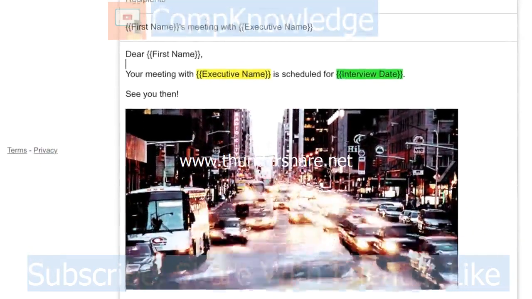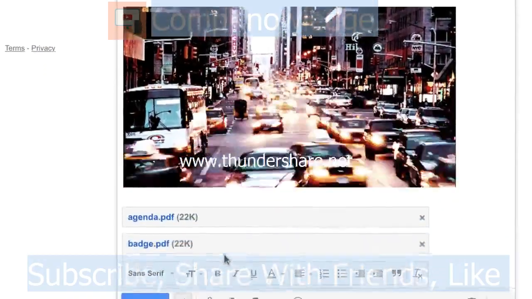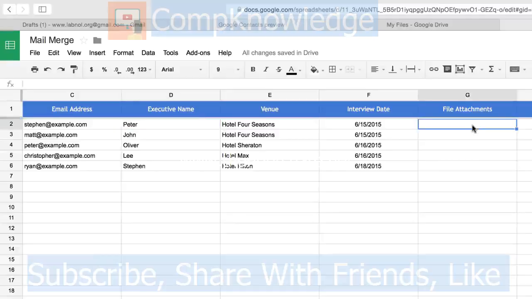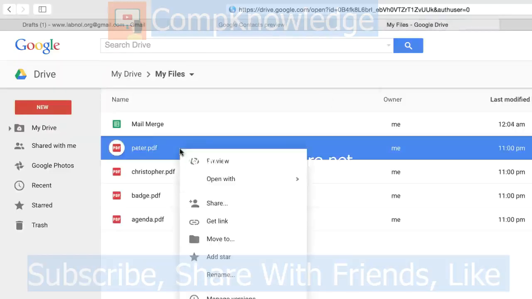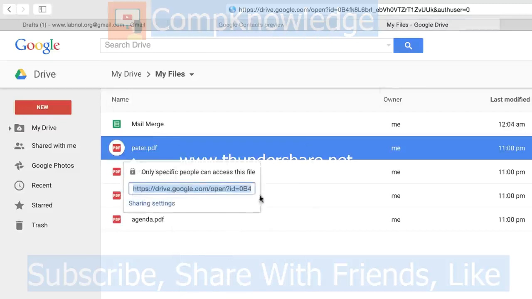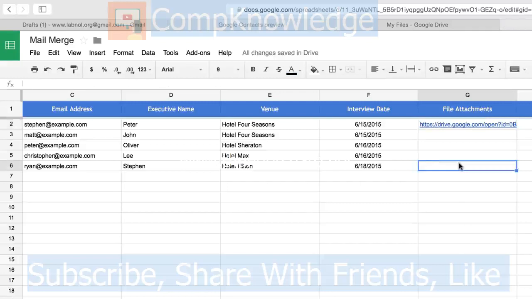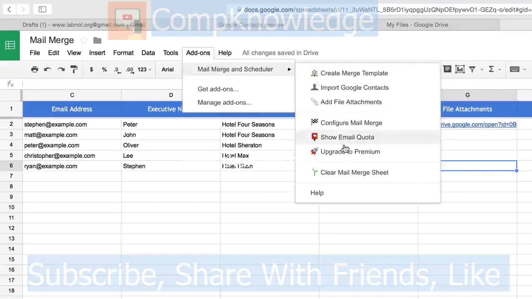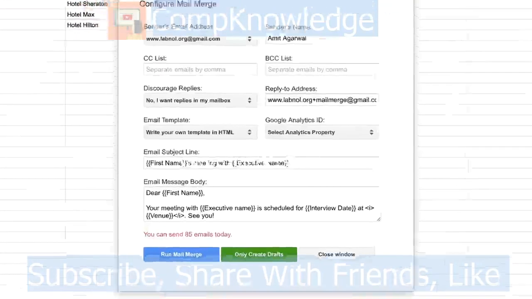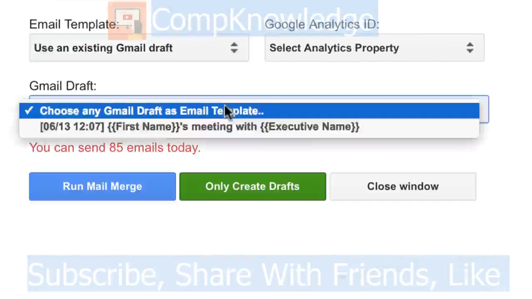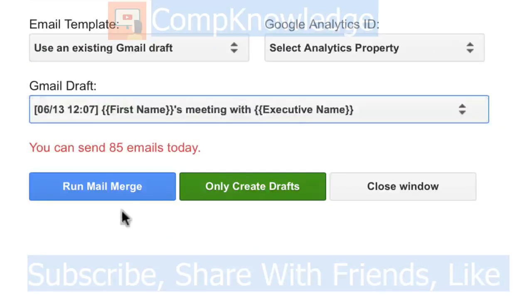It has inline images, it has rich text formatting, and it has even attachments. So I'll switch to the mail merge spreadsheet, but before I run mail merge, let me show you one more thing. Now sometimes you may want to have attachments for specific recipients and not for others. So you remember that our Gmail draft already has 2 attachments, but you may want to include more attachments for specific recipients. So you may do that here inside the file attachments column. So you're all set. Go to the mail merge menu and choose configure mail merge. Now here we'll choose the Gmail draft as the template type that we just created and hit the run button.